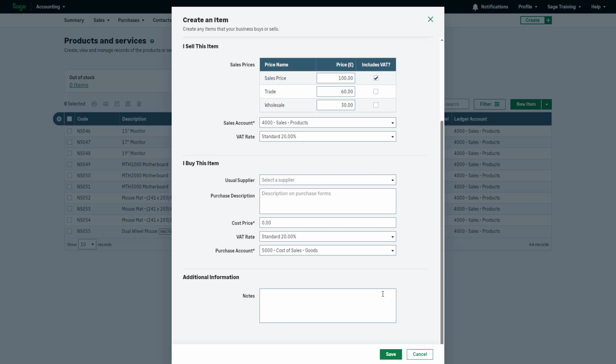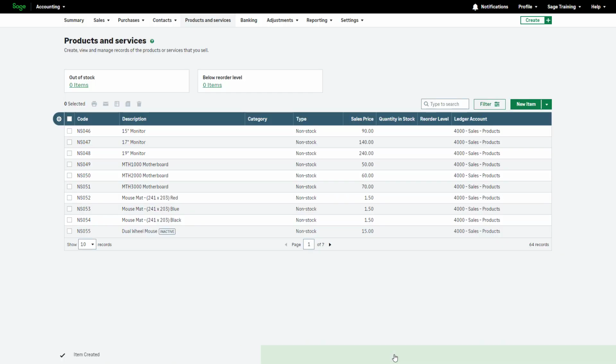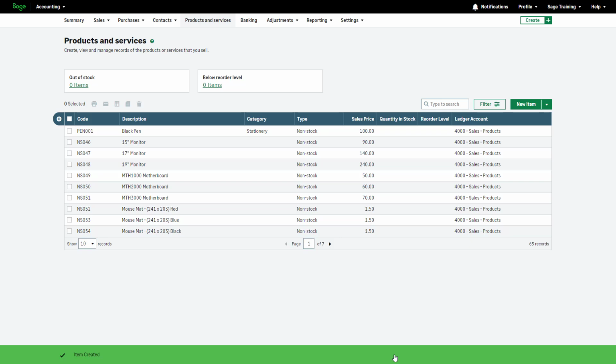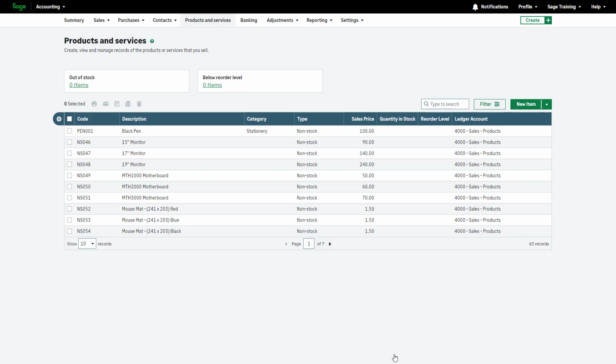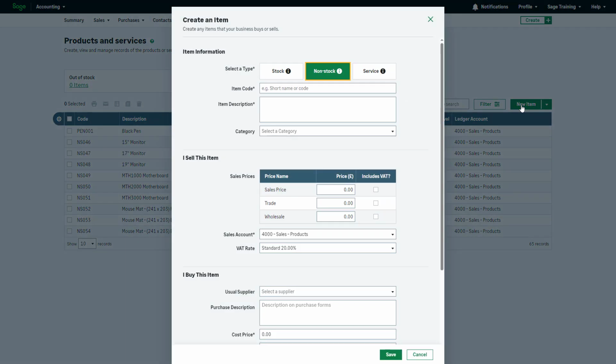In the Notes section, add any additional information you want to store. Once you are happy with the information entered, click Save. The newly created product will now appear in the list. We'll continue by creating a service item. Click New Item and then click Service.